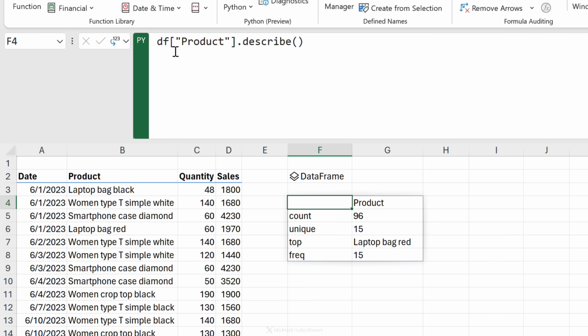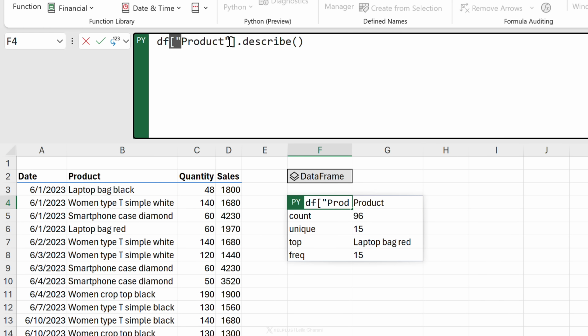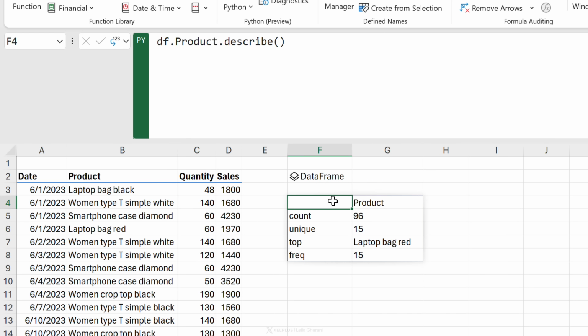Now, talking about shortcuts, another shortcut that I like is to avoid these square brackets. Whenever I can avoid them, I will. And the great thing with the pandas library is that it transforms your headers into attributes. So as long as you don't have spaces in the headers, you can actually type them out like this. So I can mention the data frame dot the header dot describe, and when I run this, I get the same thing. But if they happen to have spaces, you need to use the square brackets.